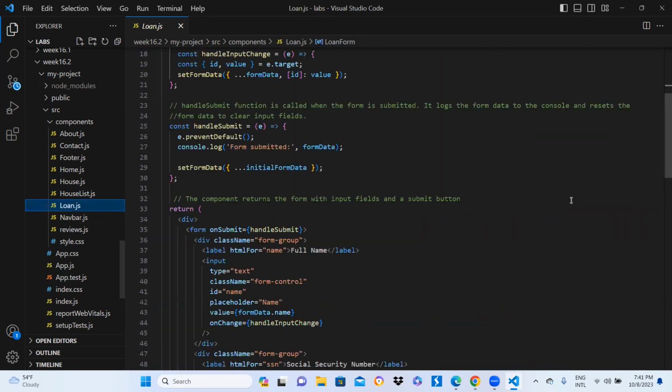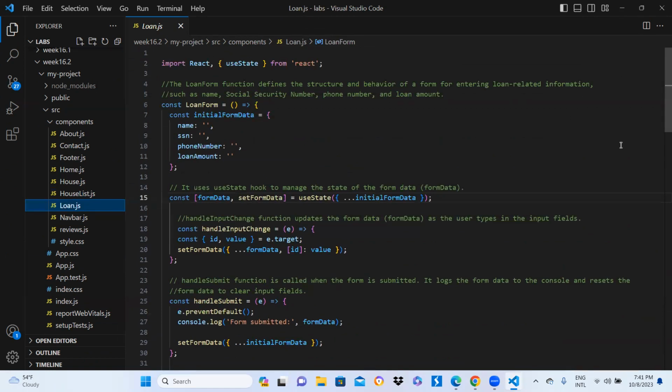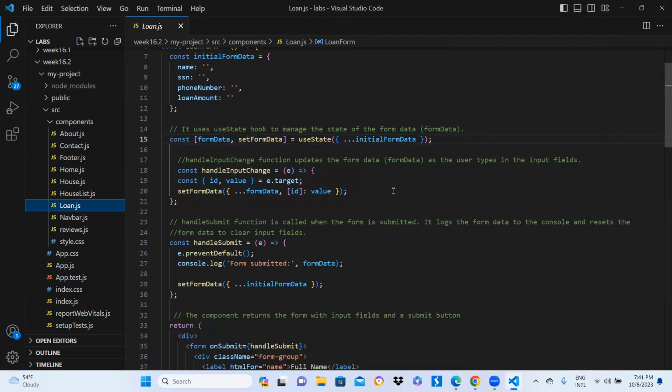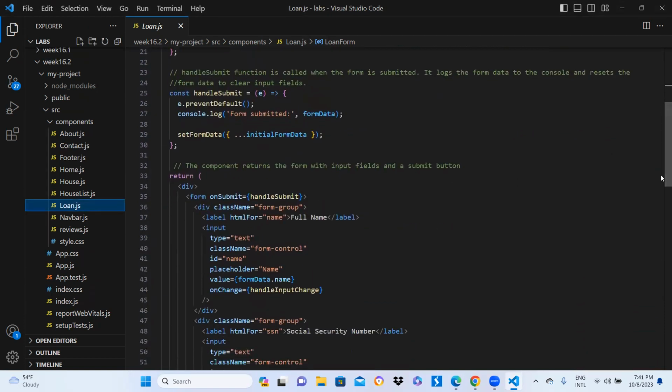Next component is loan.js. The loan form function defines the structure and behavior of a form for entering loan-related information, such as name, social number, phone number, and loan amount. It uses the state hook to manage the state of the form data. Handle input change function updates the form data as the user types in the input fields. Handle submit function is called when the form is submitted. It logs the form data to the console and resets the form data to clear input fields. The component returns the form with input fields and the submit button.